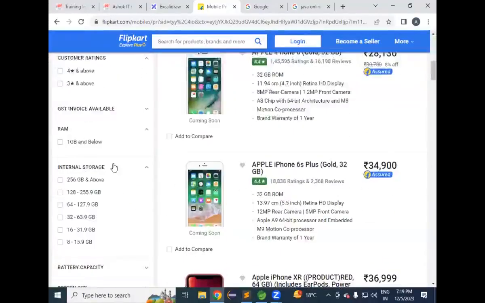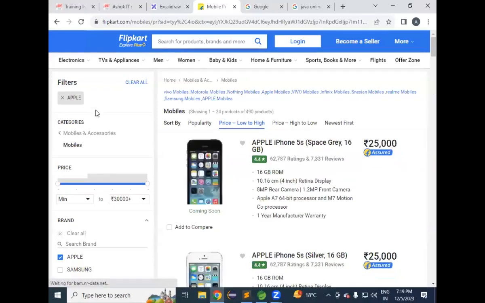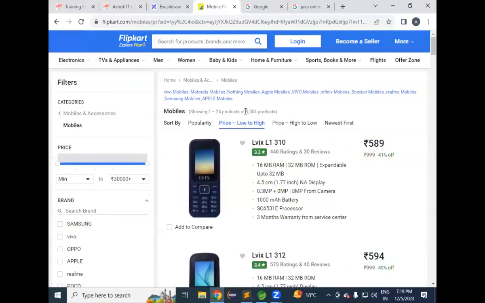Then come back. Select the internal storage 8 GB. Again, it is filtered. Select star from mobiles where brand is equal to Apple and RAM size is equal to some value. If I remove this one, 490 mobiles are coming. If I remove this one, 9,000, which means the data is getting filtered. So when you want to implement such kinds of filters, the query should be constructed at runtime.